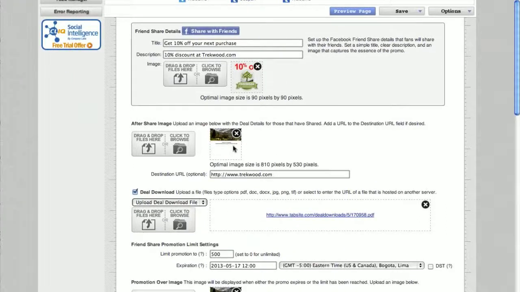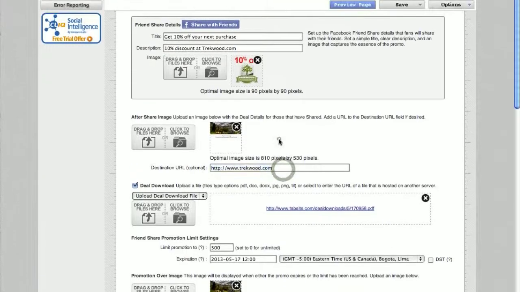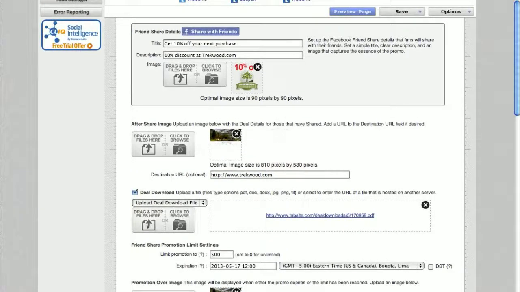So this is kind of a, hey, thanks for sharing this image, and then that also can be set up to a URL. So this destination URL goes to trekwood.com. Thank you for sharing our image. We try to funnel them off to the website as well, just to kind of get a little extra out of them. Hopefully they move on into that direction as well.